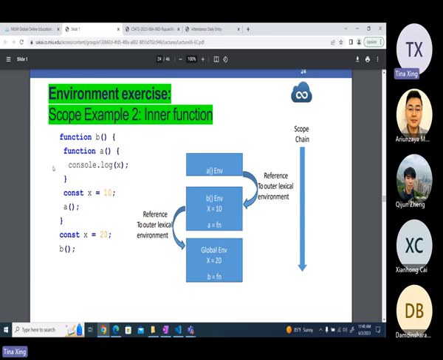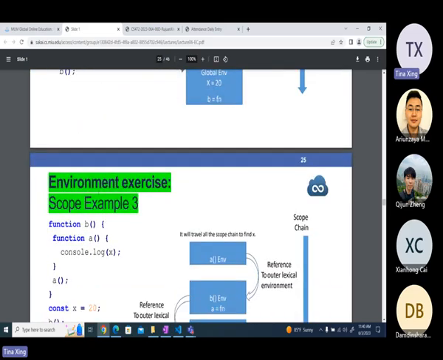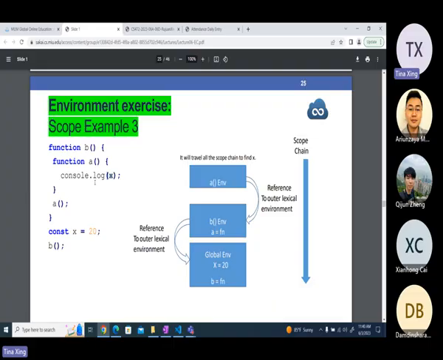Okay, time out. What's the value of x? 10, right? Because this one is inside. Do you want me to draw again? No, okay, fine. This one already demoed, right? Because the outer of A is going to become B. B's outer is global, right? So this x is going to refer to 20, right?